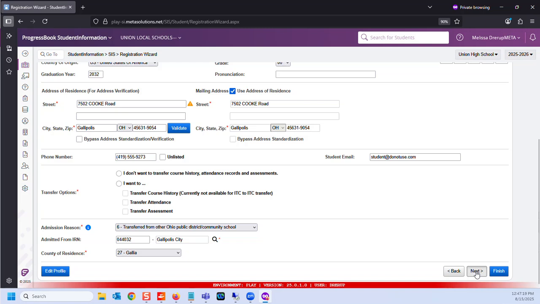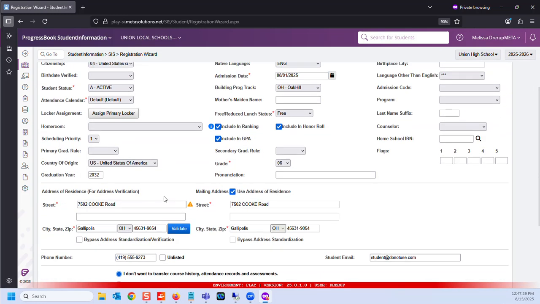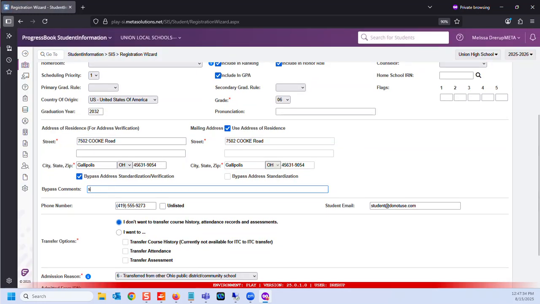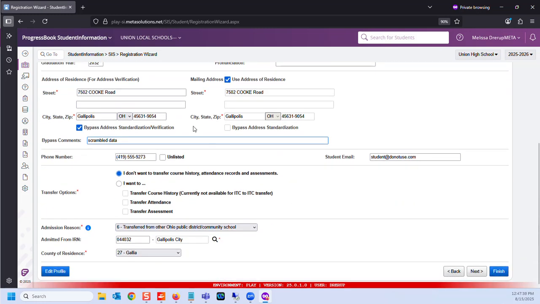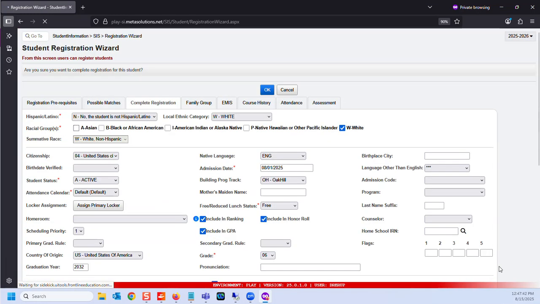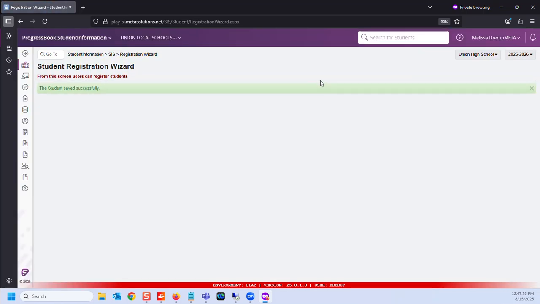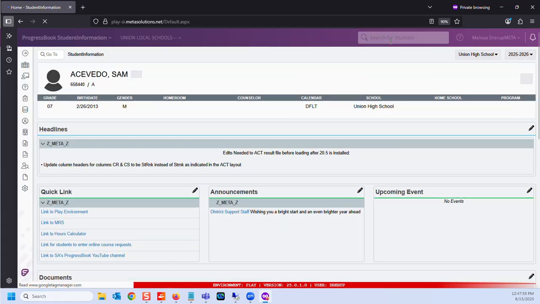All right, so now I can come down here. I have to choose what I want to transfer in. I do not want to transfer in course history, attendance records, assessment. And I hit finish. It says the address verification. Okay, so this is scrambled data. I need to bypass it and say scrambled, because that's not a real address. So I hit finish. I get a message up here. Are you sure you want to complete this registration? Yes, I am. Now Cook is enrolled here.